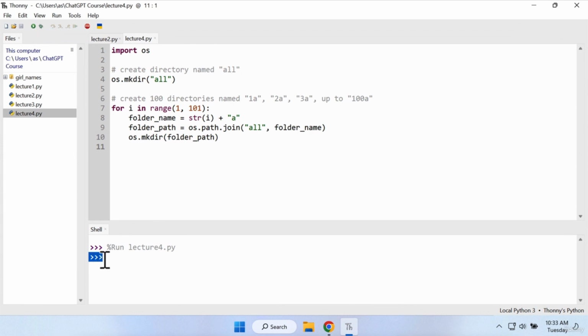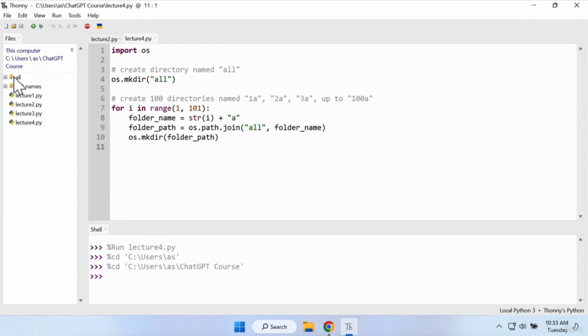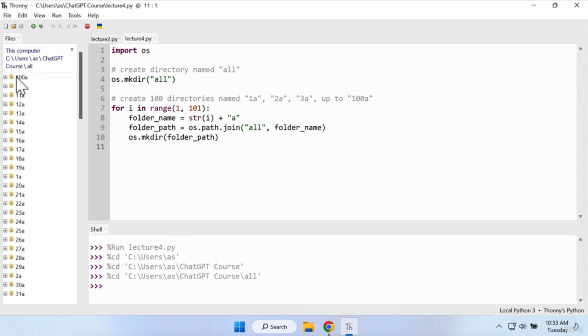That means the execution was completed, and I can refresh this directory by going back to the parent folder and then going back to that directory, ChatGPT course. There we go, that's the all folder. If I double click here to enter that folder, we'll see we have 100 folders named under that convention. So 1A up to 100A. Thonny is sorting these alphabetically, but that's another issue.